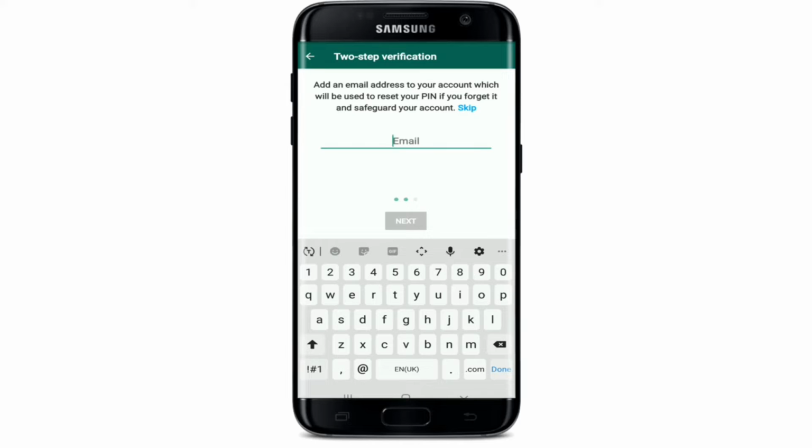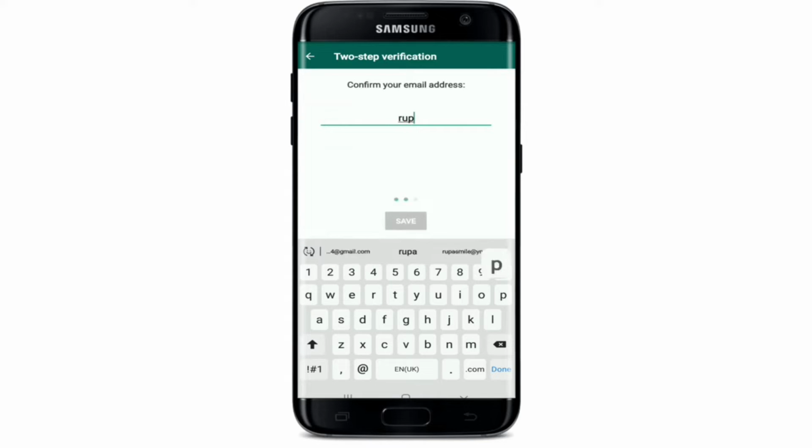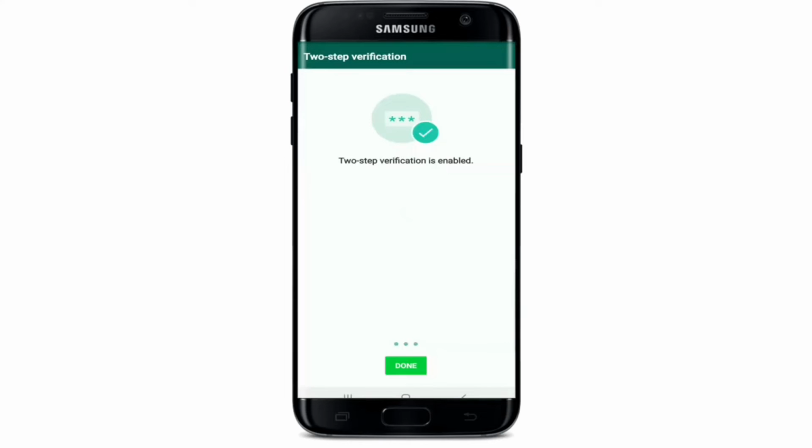You can tap on skip and skip this process as well, but let me go ahead and type in one of my emails and tap on next button. Go ahead and type in your email one more time to confirm and tap save. The two-step verification is enabled now.